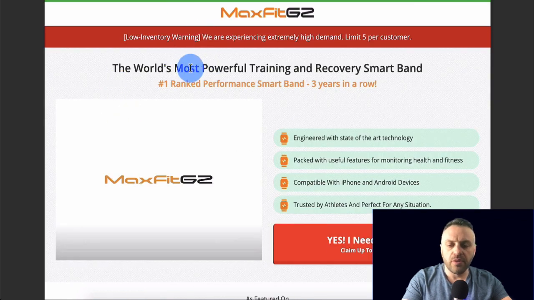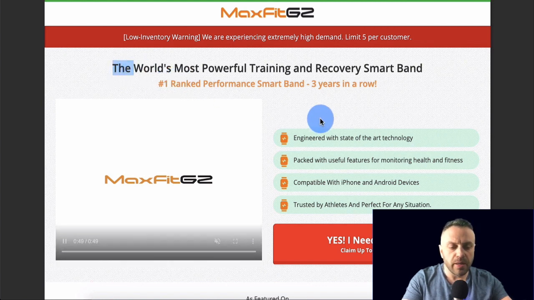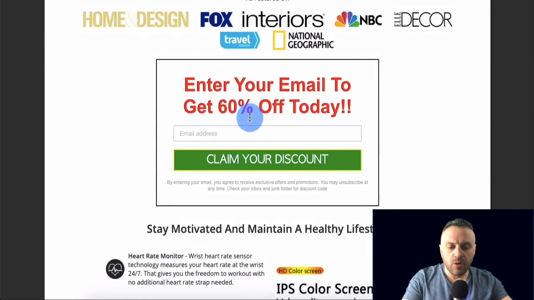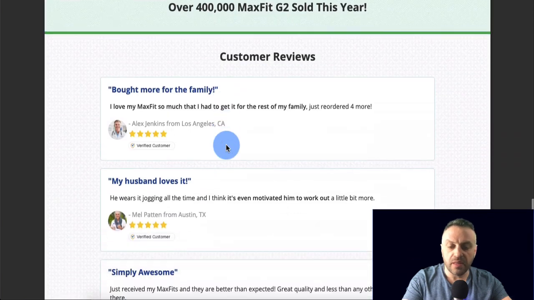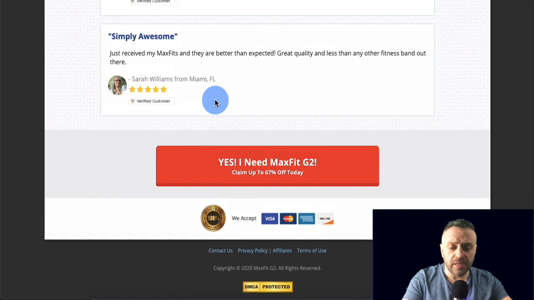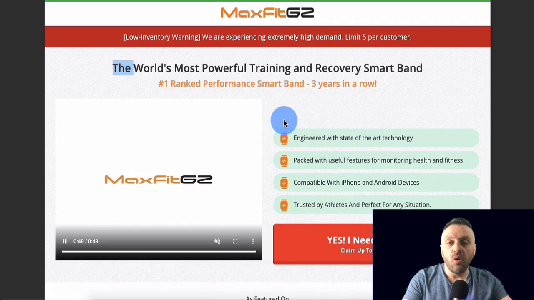I basically went to their landing page, and I'm scanning for important elements, okay? We have the headline, we have the sub-headline, we have more benefits, we have a video, we have a call to action, we have different kinds of social proof, right, where it was featured before. We have an opt-in, and then we have more benefits, and that's it. We have some testimonials here, and then another call to action, and then trust symbols. Okay, and that's all I needed to look at.